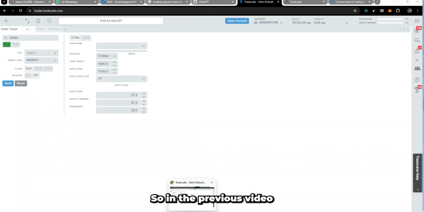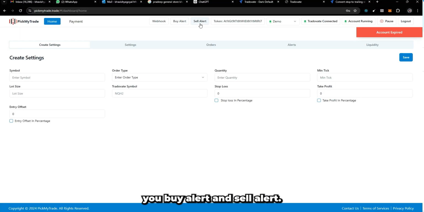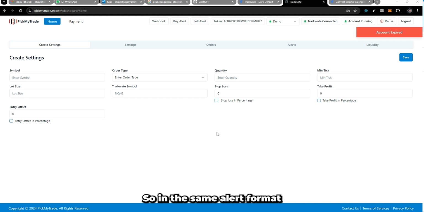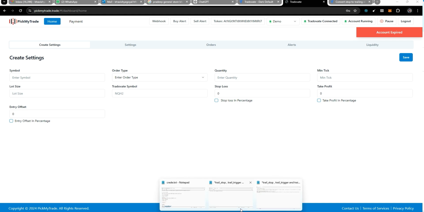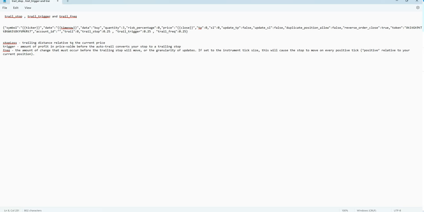In the previous video we explained the buy alert and sell alert. In the same alert format, you can pass the value of trail as well. So if you want to trail the order, you would pass the trail value. If it is 0, it's not going to place a trail order; it would place a simple stop order.